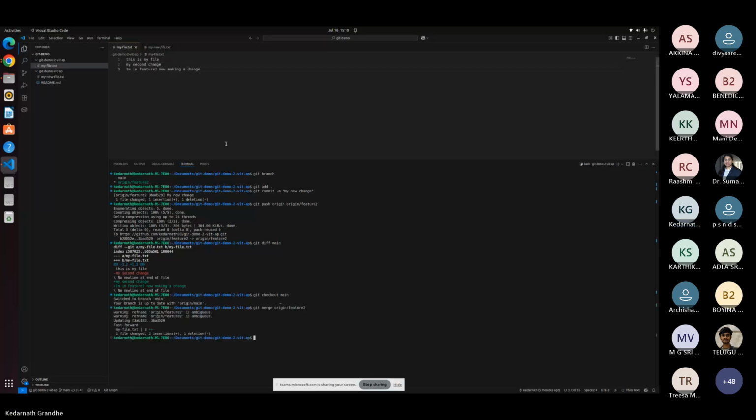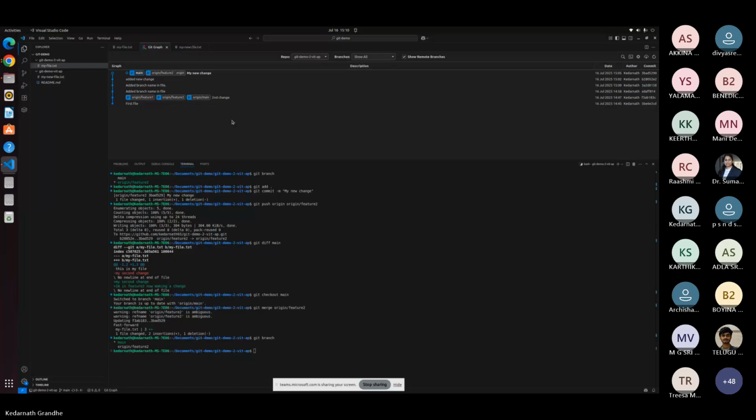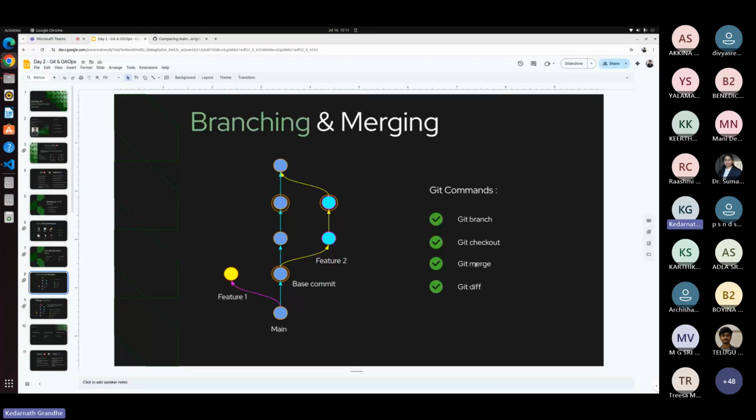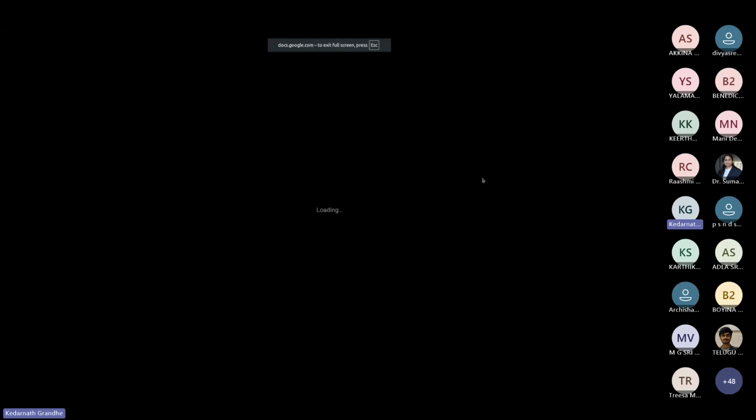In main branch also, now you are in main branch, the star is pointing to the main. You can see I'm in feature 2 and now I'm making a change. So the changes that were there in the feature 2 are now available in the main branch. Okay, so that is git merge and git diff, right?